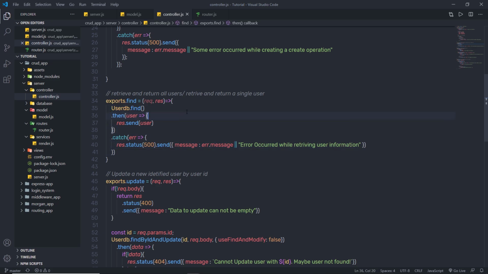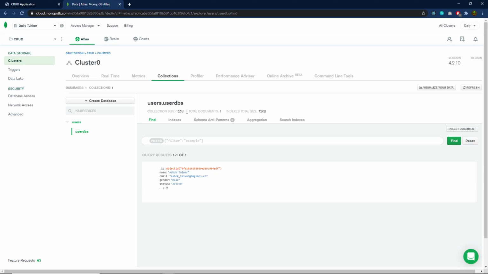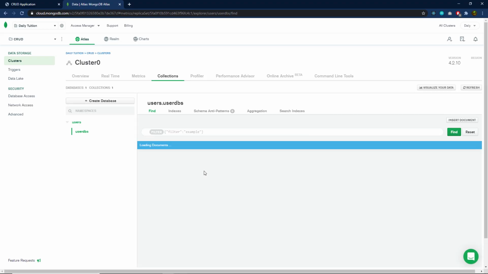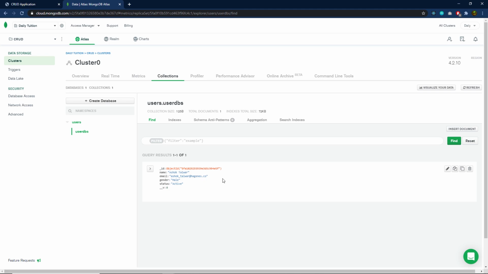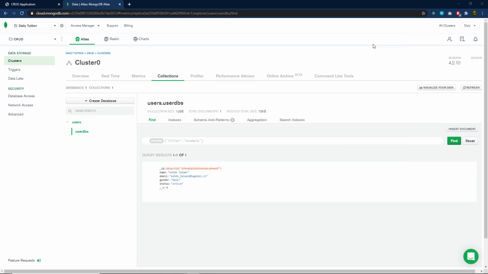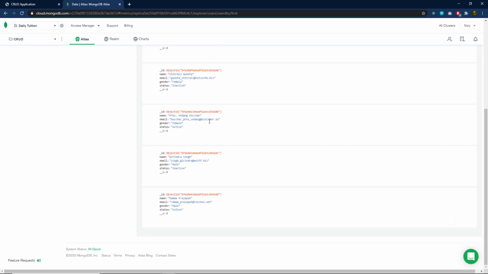So let me first add a few users inside my database. As you know, I only have a single record inside my database. You can notice here. So let me first add a few records inside this database using the POST method. I'm going to make some POST requests and add some users inside this database. Let me first refresh my database. As you can notice, I have a few records inside this database.